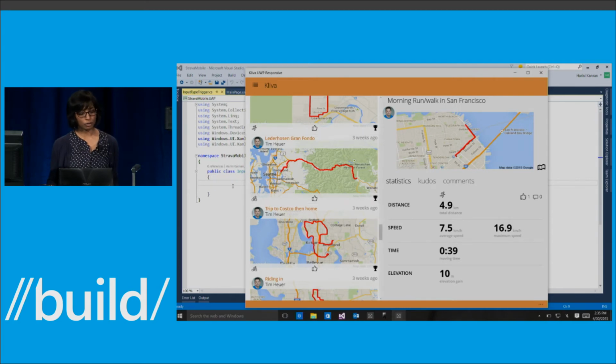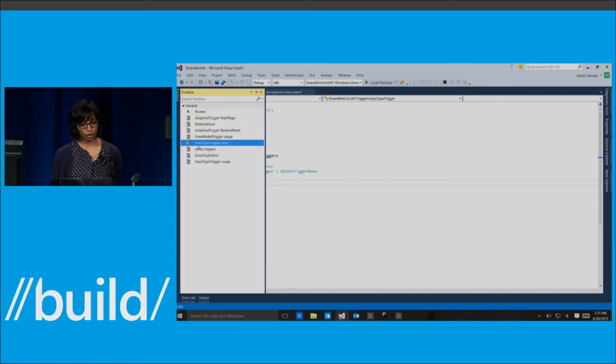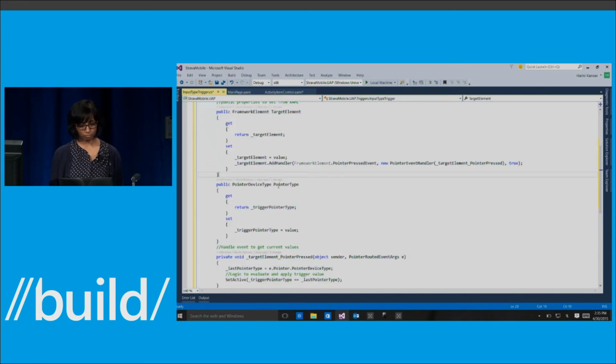So in order to build this out, I'm going to extend the state trigger base class, which we have opened up. And you can now create your own custom trigger. The custom trigger that I'm creating is called InputTypeTrigger. Let me add a little bit of snippet, and then I'll walk you through what it looks like to create an input type trigger.